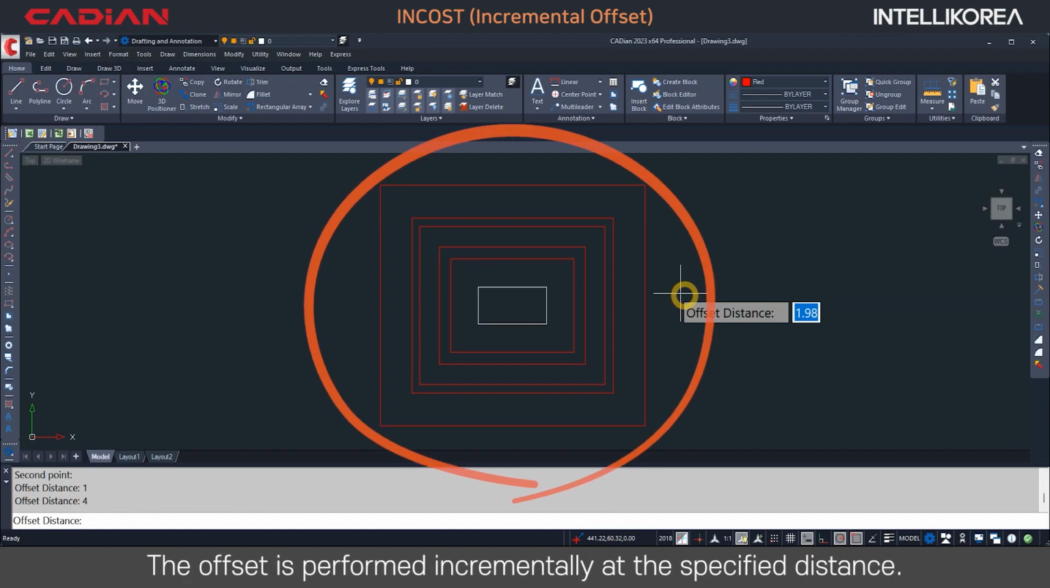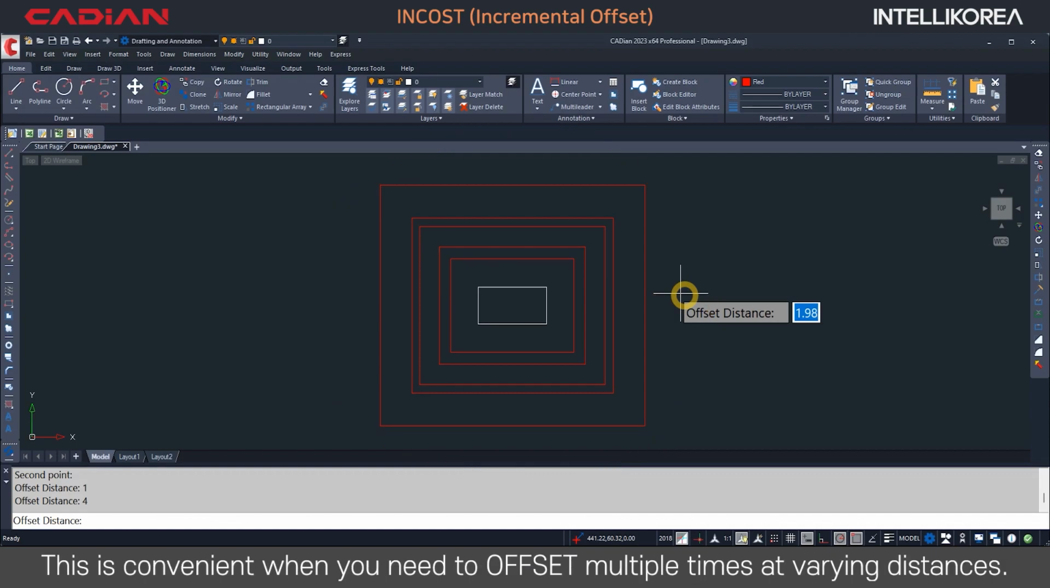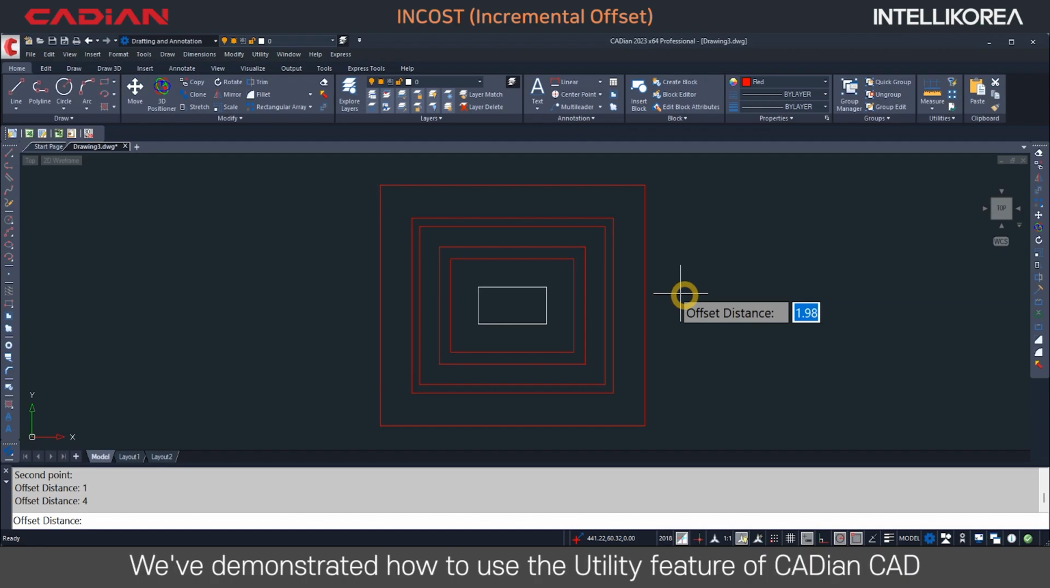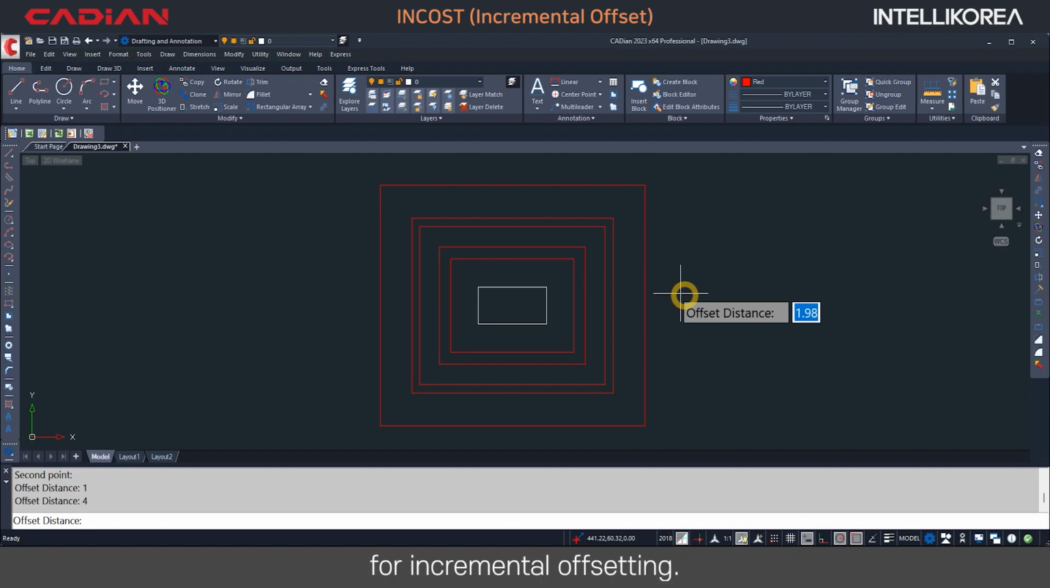The offset is performed incrementally at the specified distance. This is convenient when you need to offset multiple times at varying distances. We've demonstrated how to use the utility feature of CADian CAD for incremental offsetting.